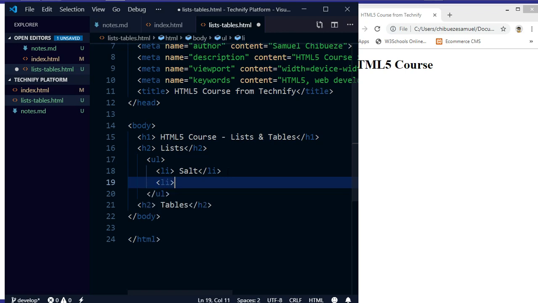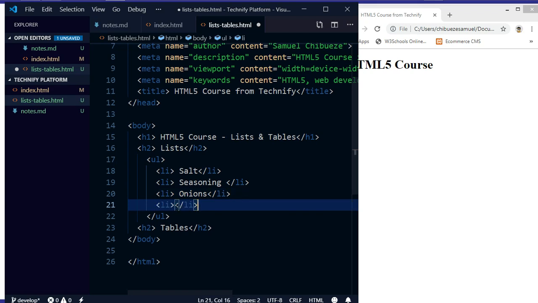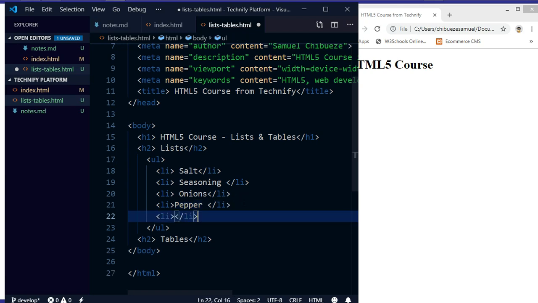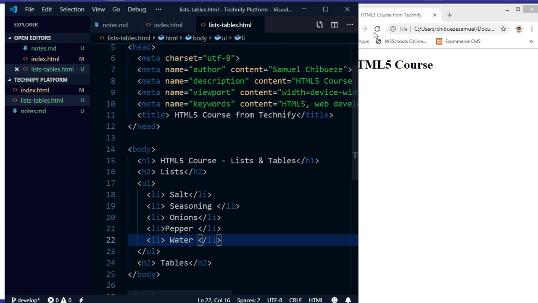and then I have another li, copy. Okay, let's call it seasoning. This part we call it Maggi. Everything is Maggi. So we have onion, then we have pepper. We also have as many as you can. Let's add water, it's part of it. So this is another list.